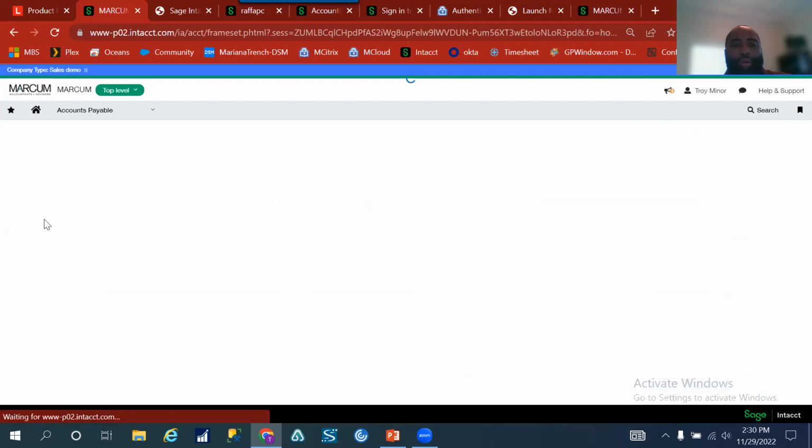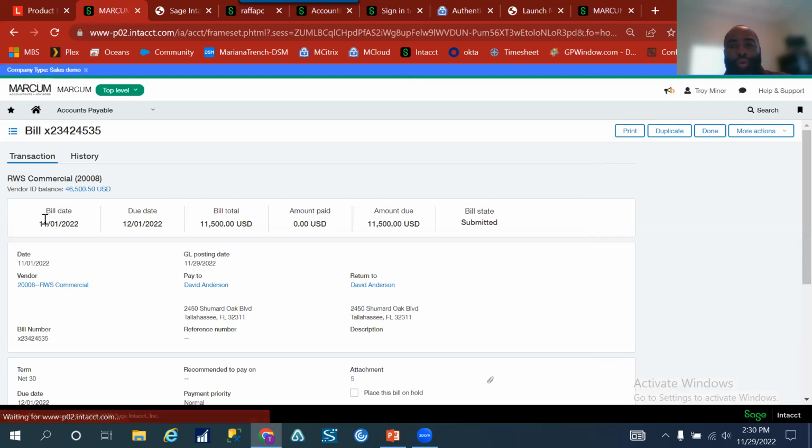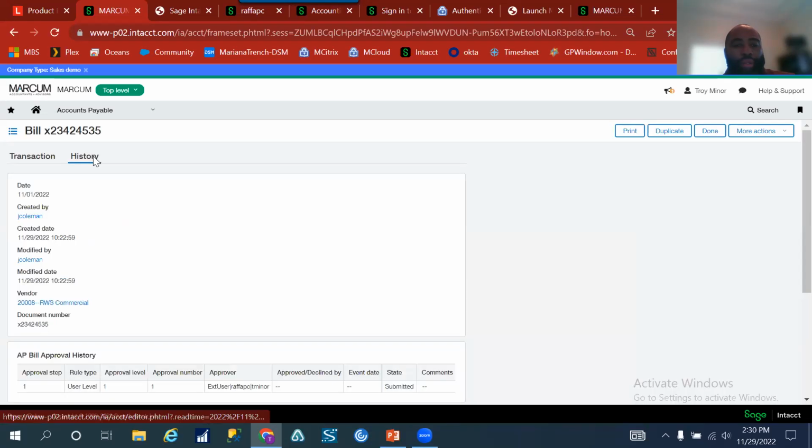So this bill here is one that I created earlier as a different user, and I submitted it. So it has a bill state of submitted. And then in the history, it shows that it was created by Jacob Coleman, when it was created, who the vendor is. And then down here, it has who the approver is. It's T minor, but it has a state of submitted.